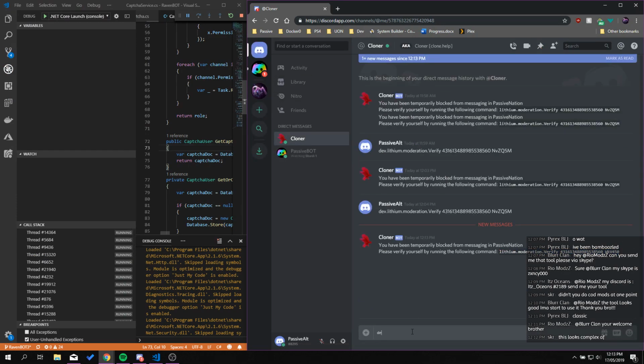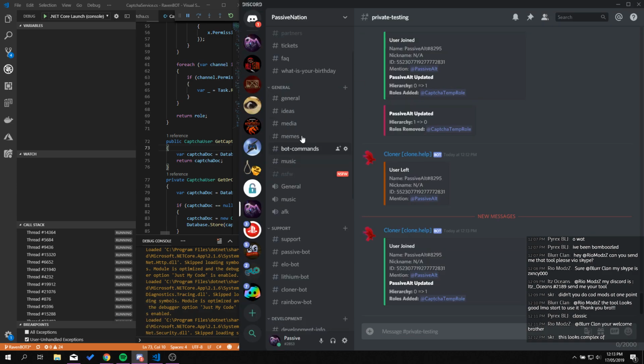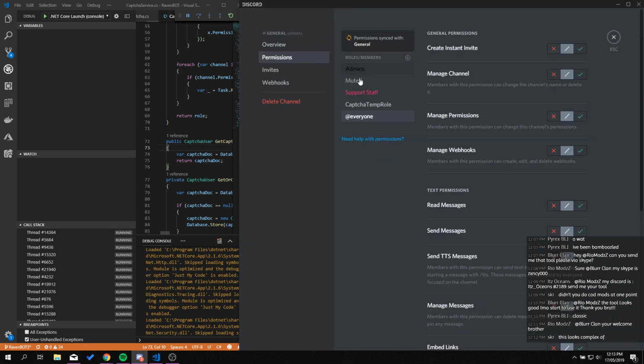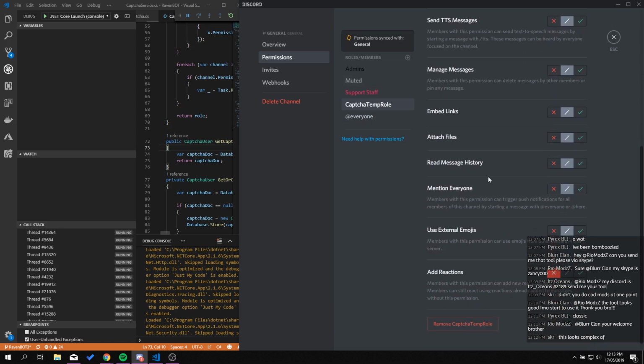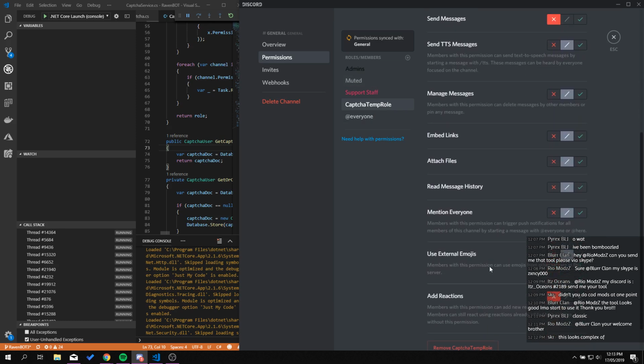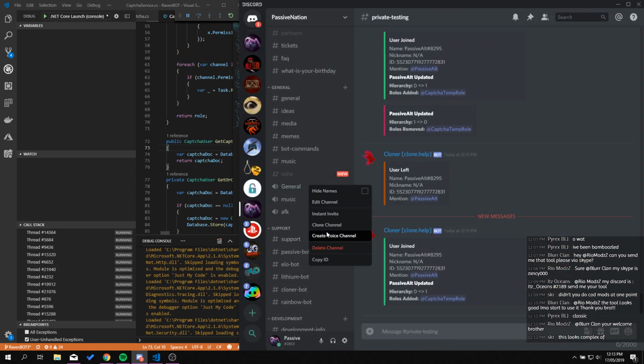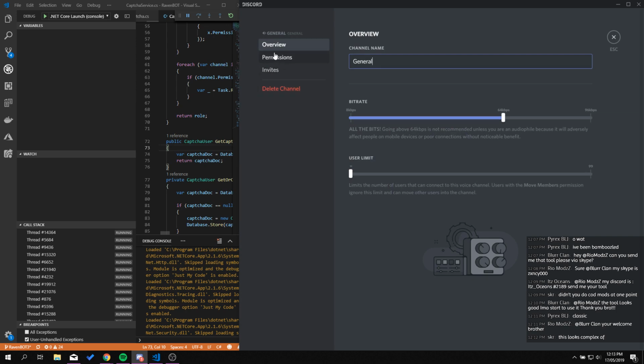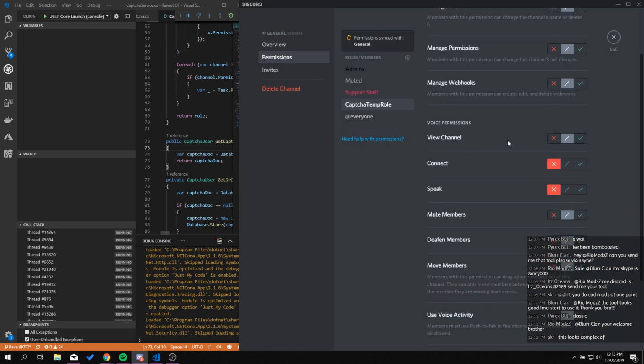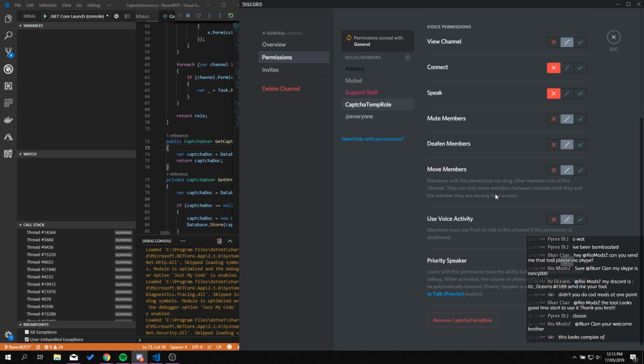Please enter this. Before I do that, I just want to verify that if we look at the channel permissions, this now has a role that says you cannot send messages, you cannot add reactions. And the voice channels, edit channel, permissions, we've got this one, cannot connect, cannot speak.